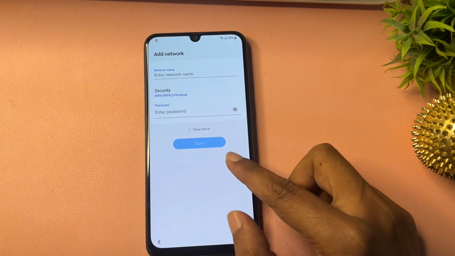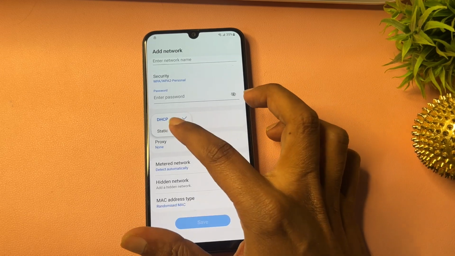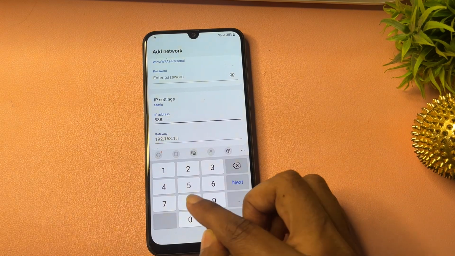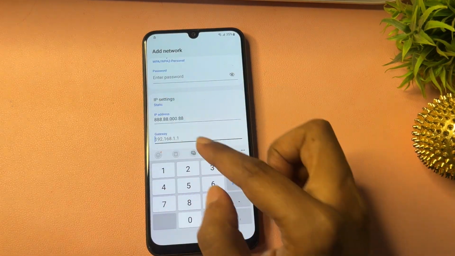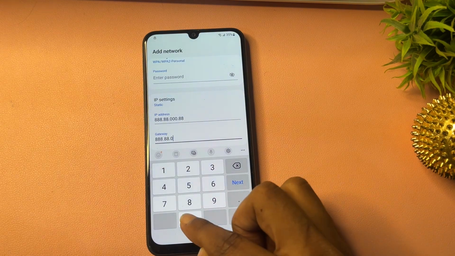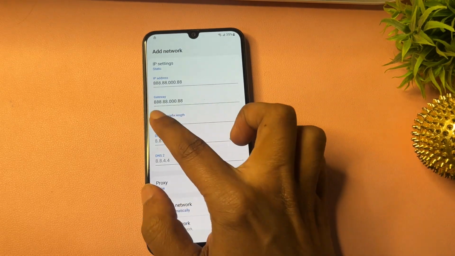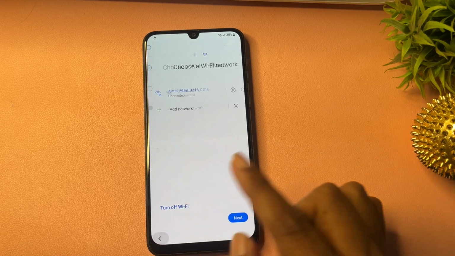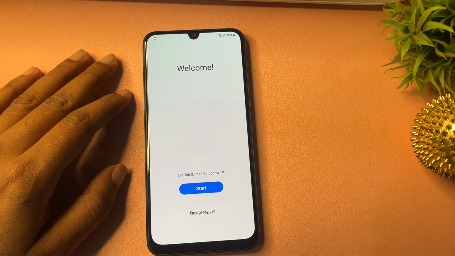Now after that you will have to go to the view more option here. Here you will have to make one change. You will have to select this static option. Now here you will have to change here. You will have to dial, type the same here, 888.88.000.88, and you will have to type the same here, that is 24, and after that simply you will have to go to the back option here. Okay, now again you will have to go to the back option, and you will have to go back here. Okay, and you will have to reach the start option.